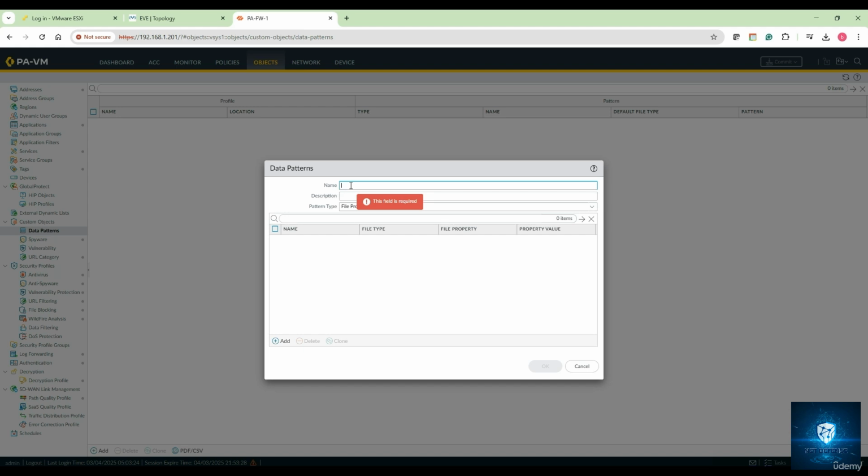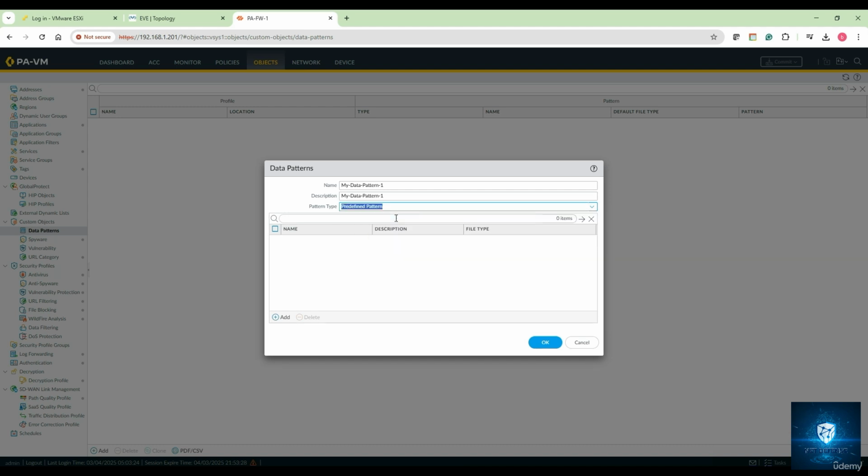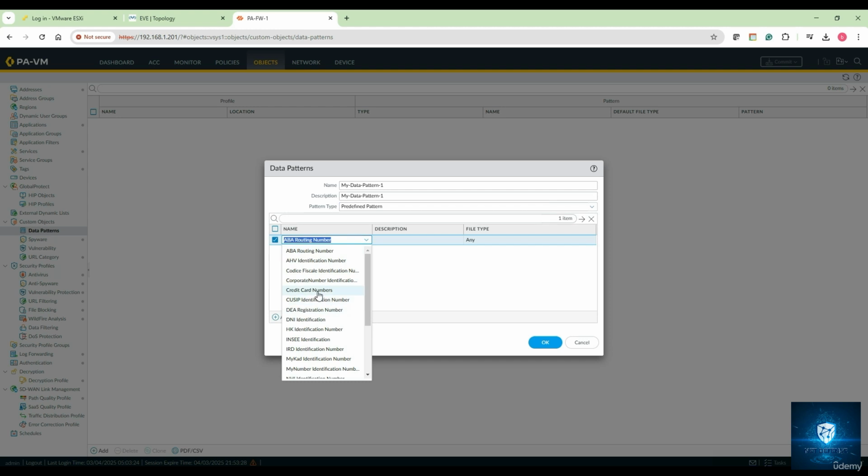So let us say this is my data pattern 1. I copy this and paste the same in the description, and there can be different pattern types that you can choose. You can choose predefined, or regular expression, or file properties. Let's say I select predefined pattern here, then I click on add and give a name. For example, I can add the name for credit card numbers.